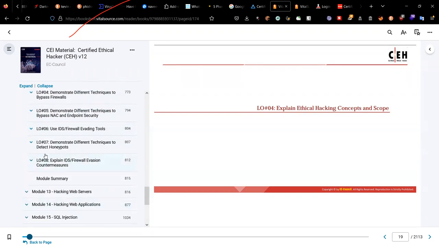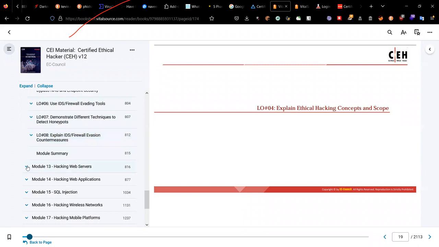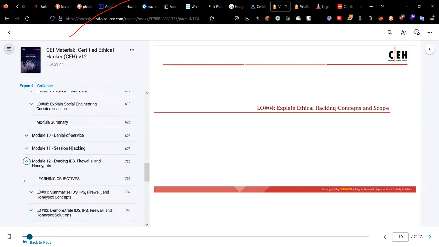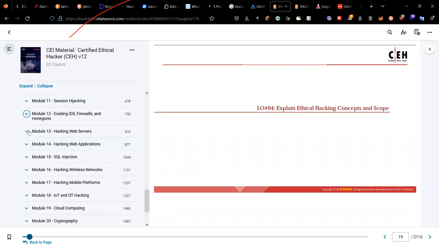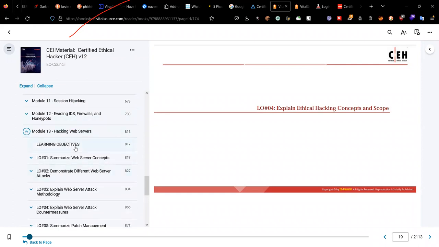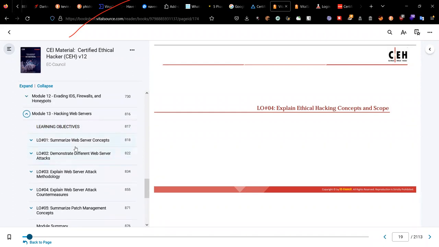That's what we're going to study in this particular module, module 12, called evading firewalls. We'll also study how to evade as a red teamer. We'll study how to evade or bypass these firewalls, IDS, IPS, honeypots, and things like that.